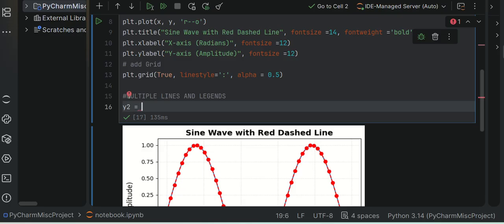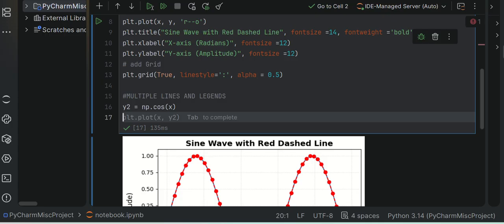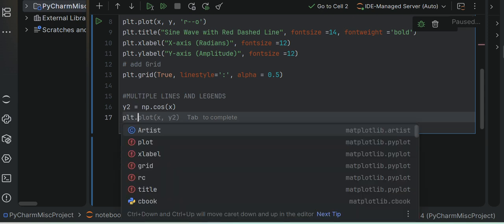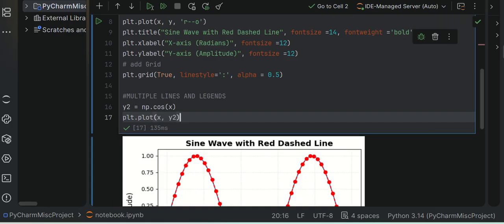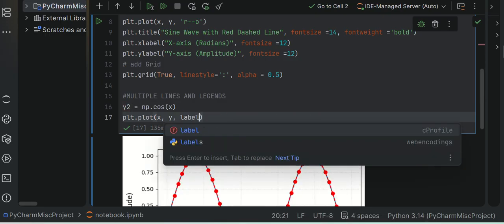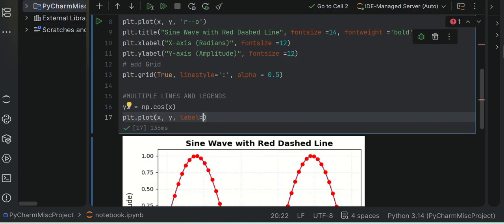And np.cos(x), let's say this is our new function. Now we use the label parameter to name the lines for our legend. So again, you can just call plt.plot with x, y, and then label. Label is important, so I'm going to use sine wave. This is for the first line.